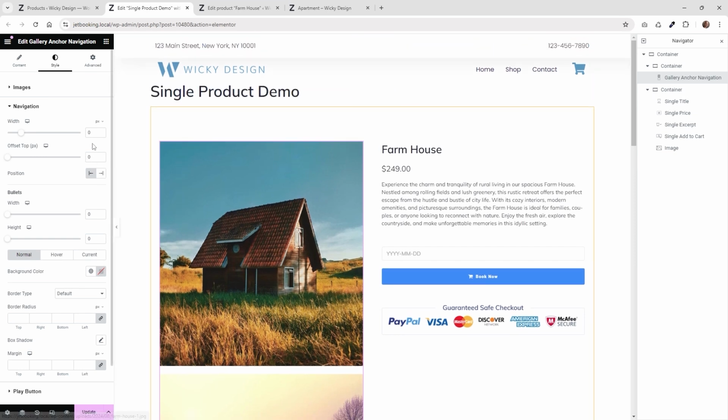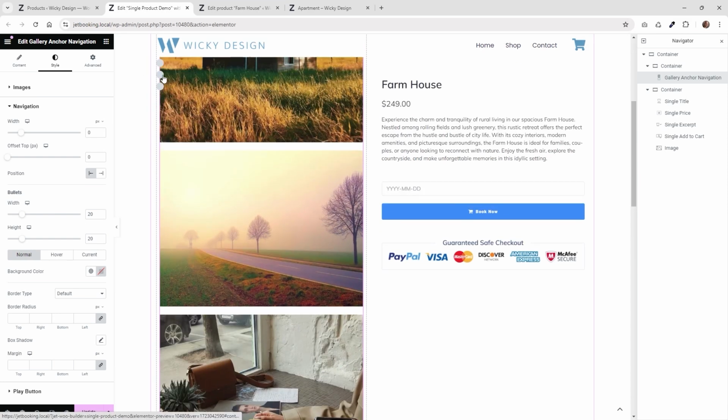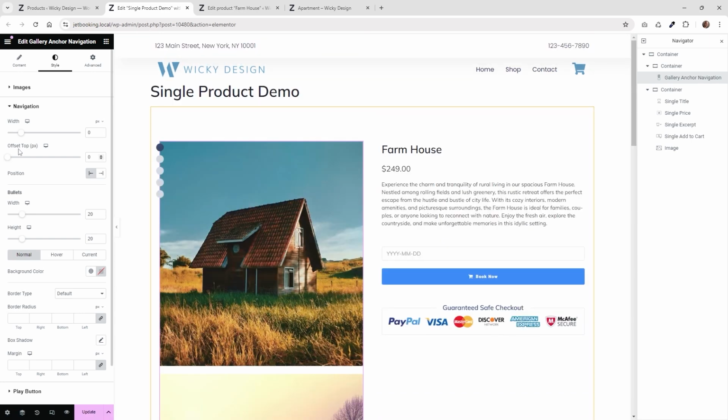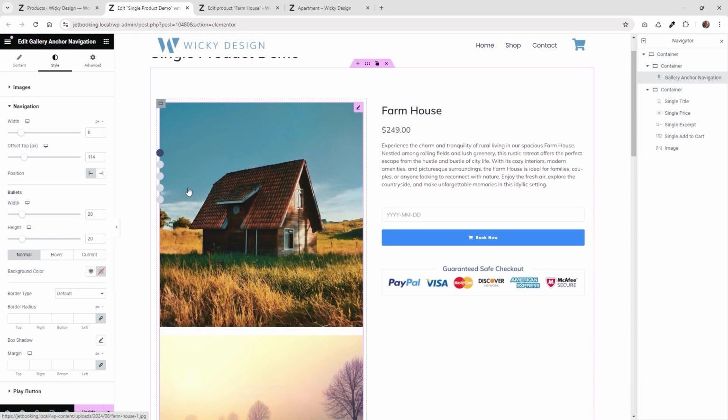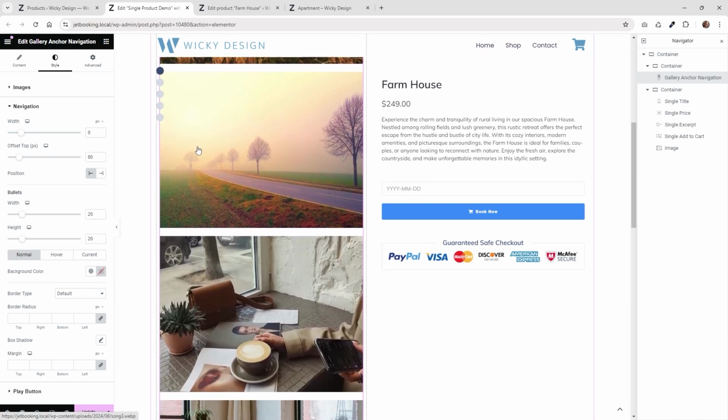I removed the navigation right here, but if you want, you can actually have bullets. So if I increase this to like 20 and then 20 as well, you can see these are now going to be navigational bullets. So the user can click on one of these and scroll down. And then up here where it says offset top, you might need to change that if you have a sticky navigation. So if I scroll down, you see how my navigation's sticky. So you may need to adjust this depending on if you have a sticky navigation.